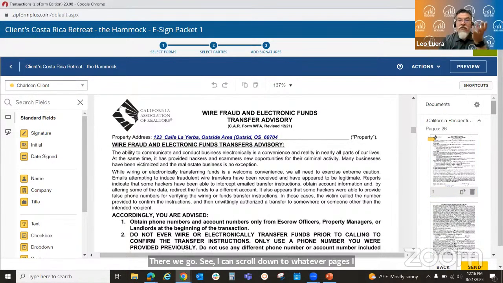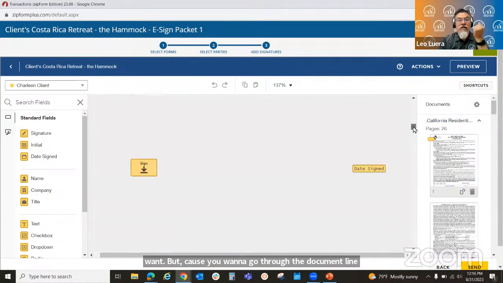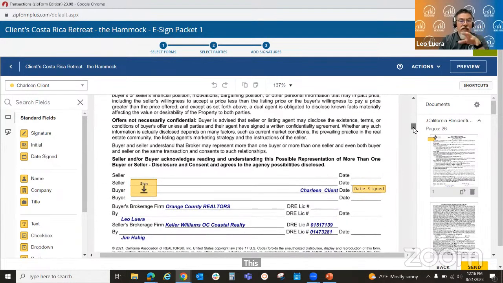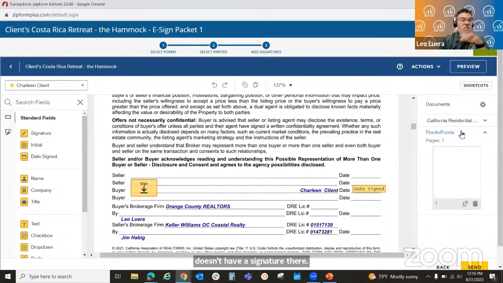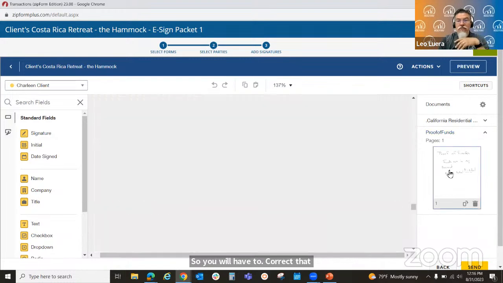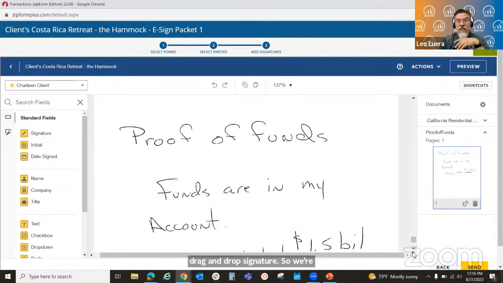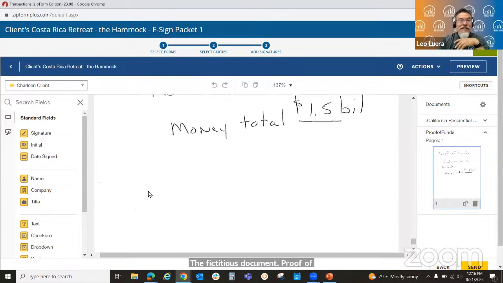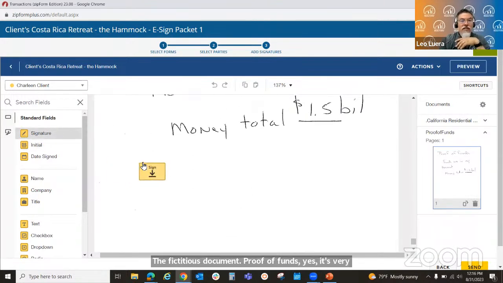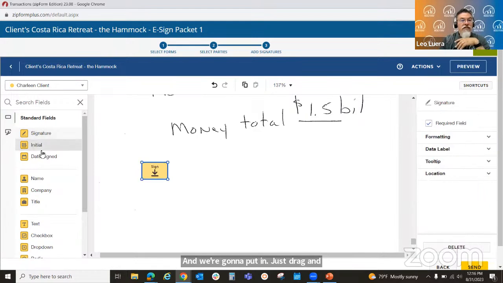But because you want to go through the document line by line to make sure that all the fields that need to be signed are already highlighted. With zipForms working with Docusign, it's roughly over 95% of the time this will be correct. But every once in a while you'll run into a form that doesn't have a signature there. So you will have to correct that and drag and drop a signature. So we're going to practice on this particular one, the fictitious document, proof of funds. Yes, it's very fictitious. And we're going to just drag and drop the signature there.